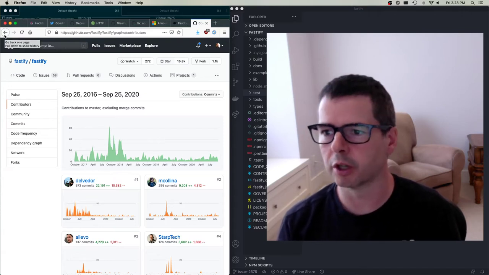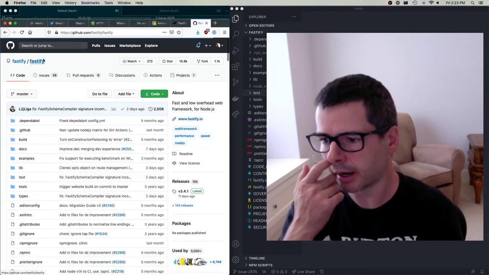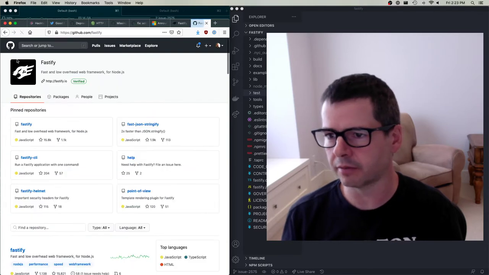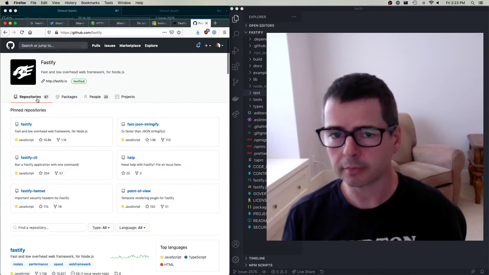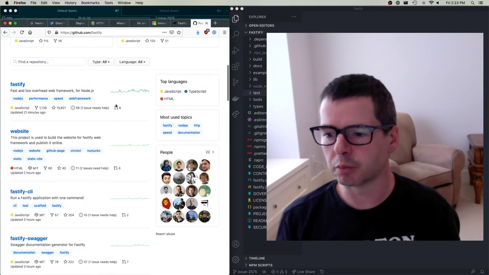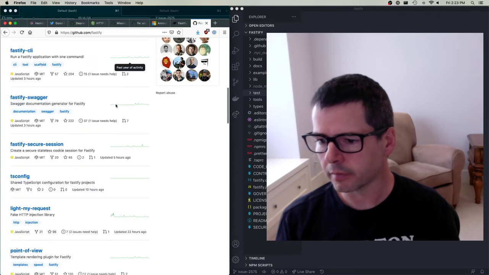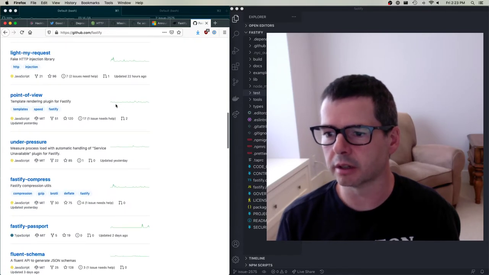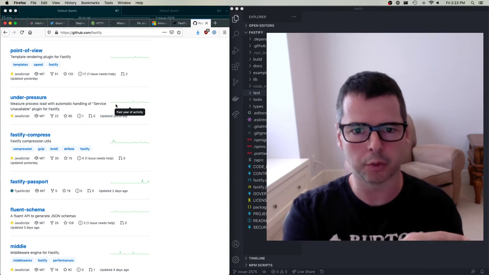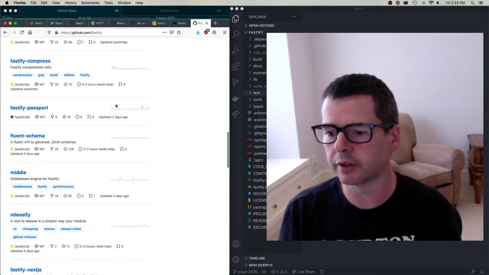So I would say that this is sort of a medium size project, where the last one we did was a smaller project with only one person. This is a bigger project. It's not huge. They have 58 issues here, but if you go into the Fastify organization, they have 87 repositories. So a lot of things are implemented as plugins. And so there's lots of things in here that even if you didn't contribute to the main part of the project, you can contribute to lots of other things.